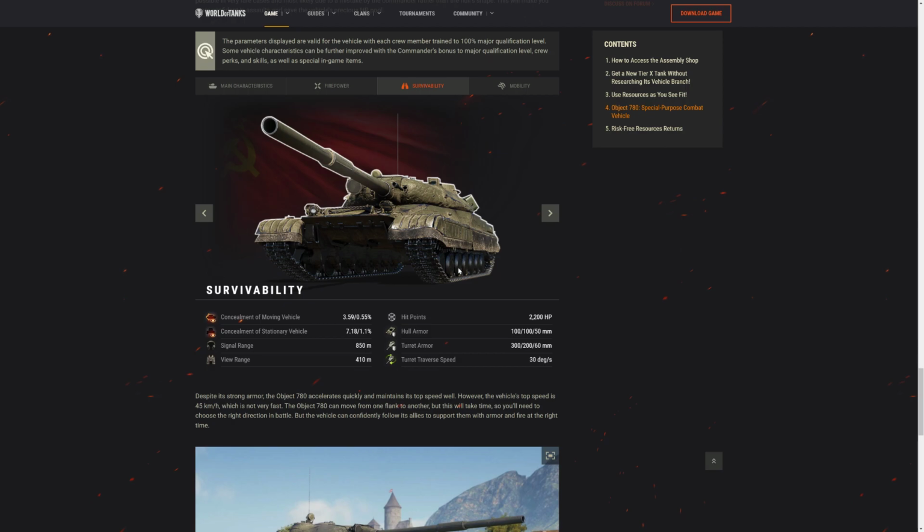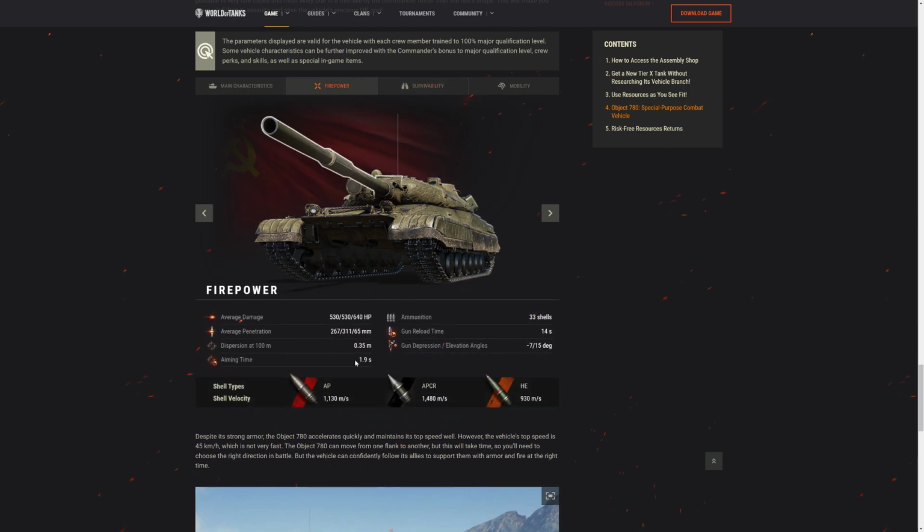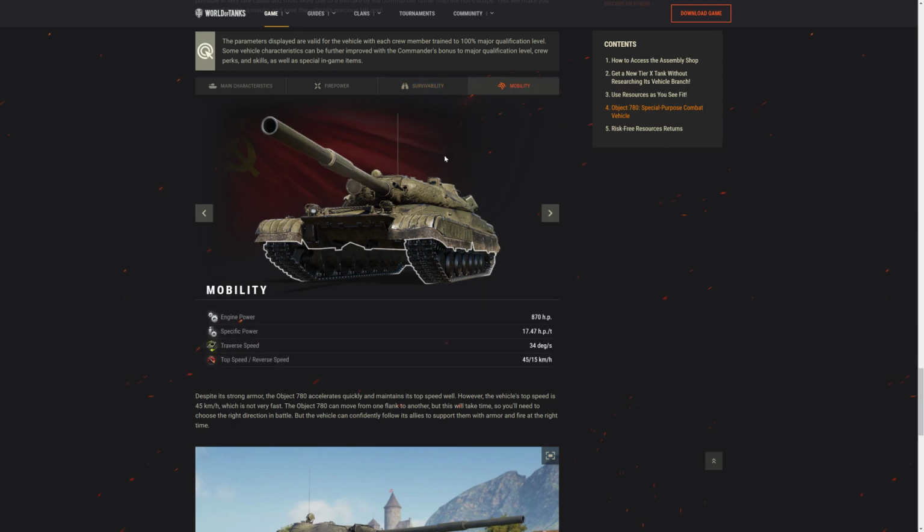We don't know a lot about the gun handling, but from the characteristics we've seen right here, aim time, dispersion, it looks fine, looks pretty good to me. Now, view range for a Soviet heavy tank at 410 meters is, damn, I didn't know that the Soviet heavy tanks at tier 10 had such good view range, but that's pretty disgusting if you ask me.